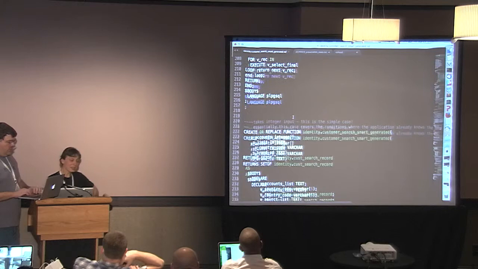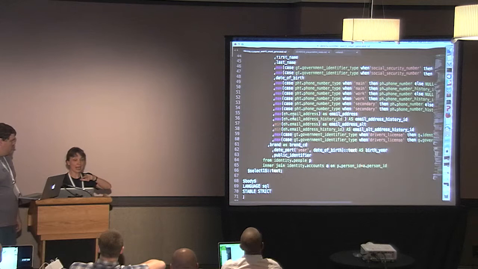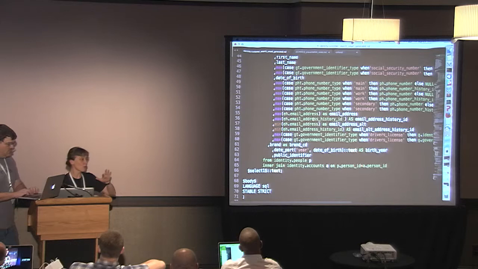So originally this function was created to perform a Google-type search for our customer service reps. They start typing, we do not know what they're typing. They can type an email, the customer's last name, or the phone number, and the function needs to figure out what we're actually doing.